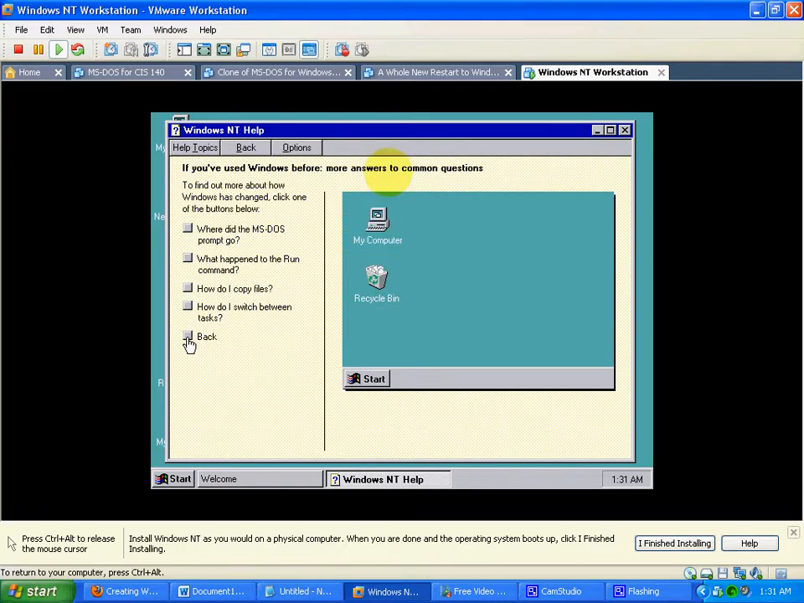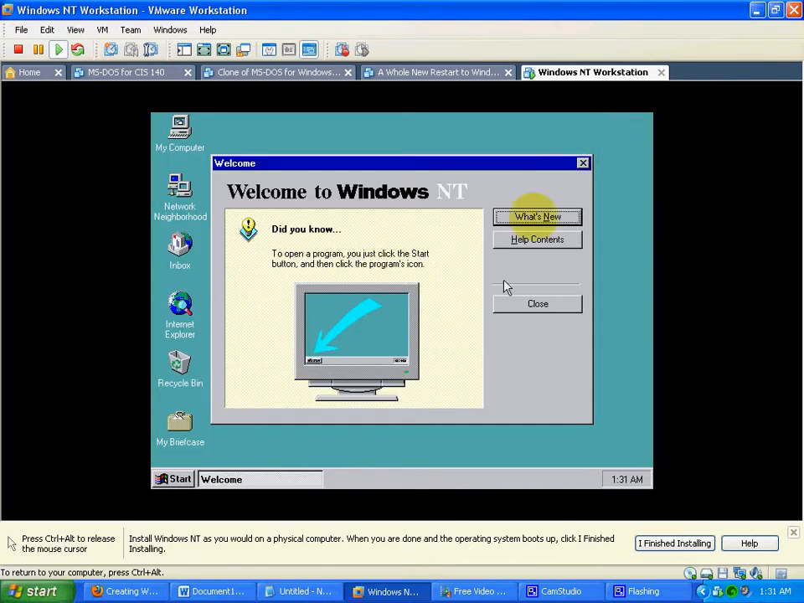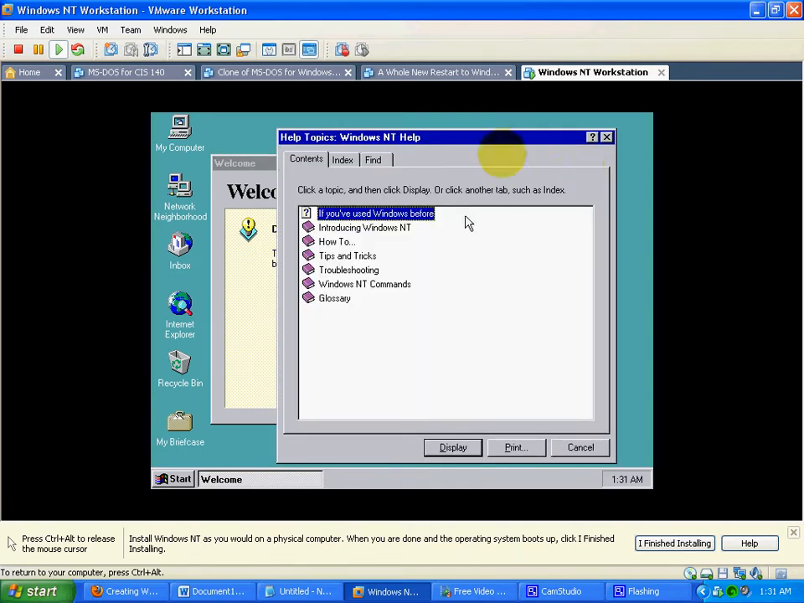And then there were other questions. Where did the MS-DOS prompt go? What happened to the Run command? How do I copy files? How do I switch between tasks? So there's actually quite a bit of help here in Windows NT. So we're going to go ahead and close that. Here is the help contents, and if you've used Windows before.